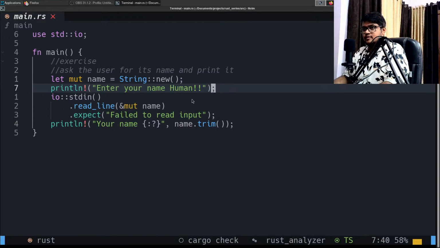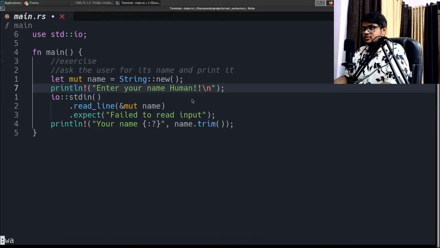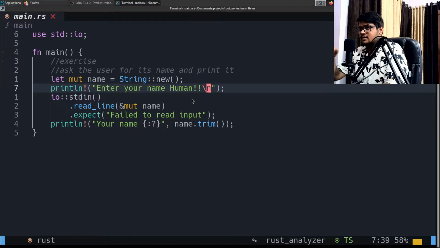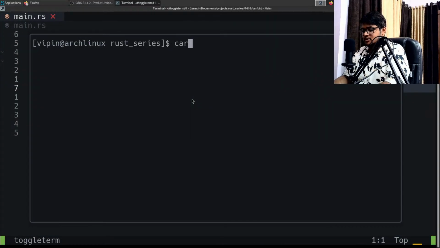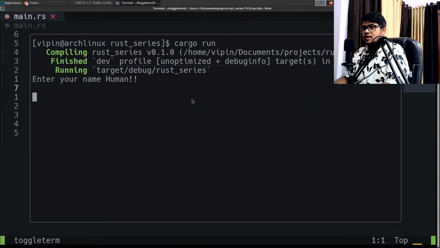All right, now this way, in case of a new line, I will say \n. So this way it goes on the next line. All right, now let's run this. Enter your name, human. I hope you see that, enter your name, human.